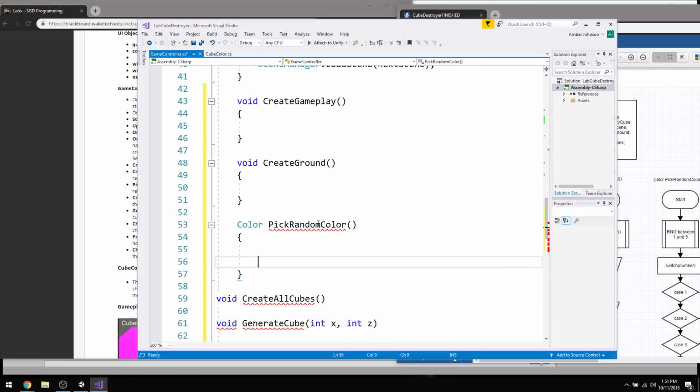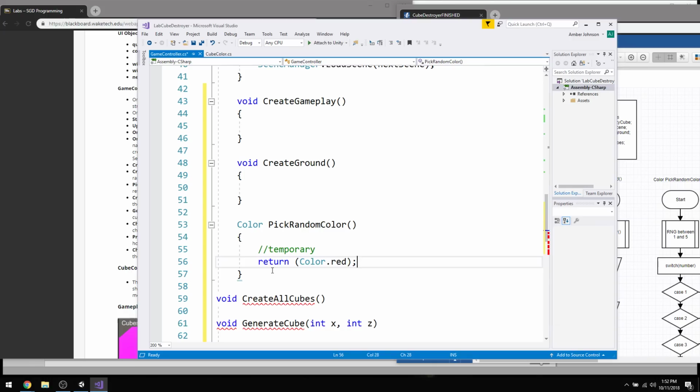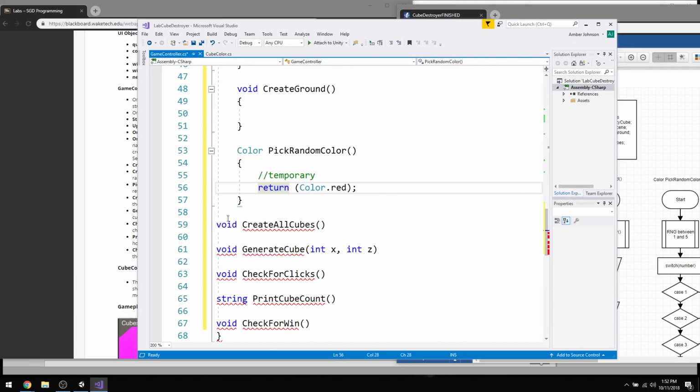So what I usually do when I'm writing stuff is put a little comment here that this is just going to be temporary. And I'll do a quick return of color.red, since it needs to be a color, just so that we can make sure this isn't erroring anymore. We want to keep no errors in here, so that when we do a bit of work, we can pop back over to Unity, have this reloaded, and test out some stuff. So we want to make sure we're getting rid of all of these problems.